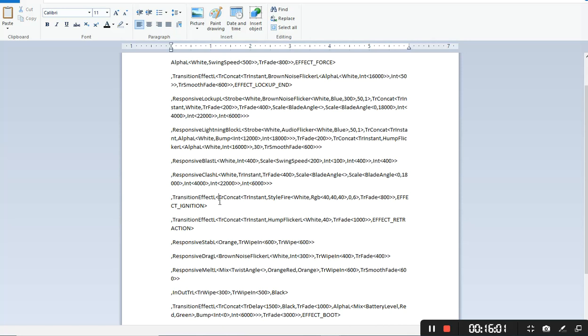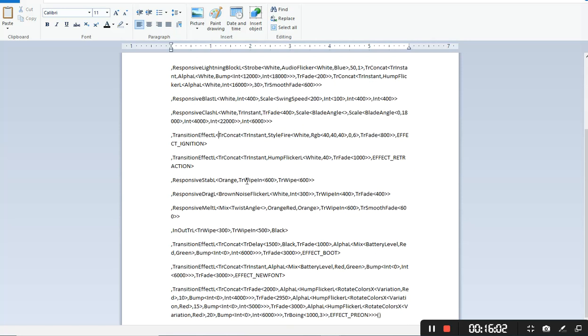And then responsive stab is pretty simple. You really only need to change the color if you want. And then you can change your animation, which is, I use a wipe in, wipe out for stab. Drag, this is the drag color. And again, drag's pretty straightforward. You can change the transition in and out on it.